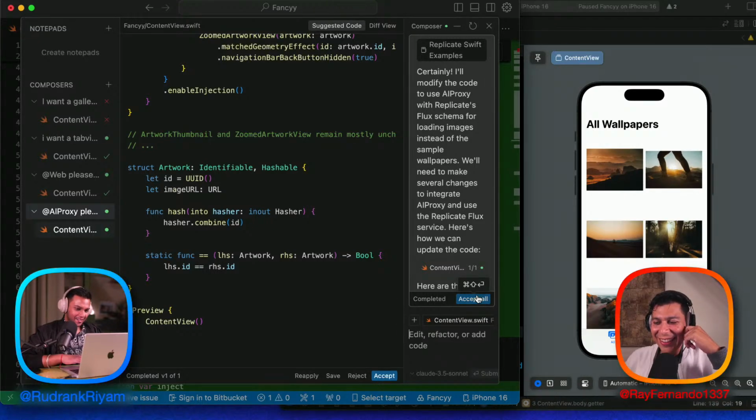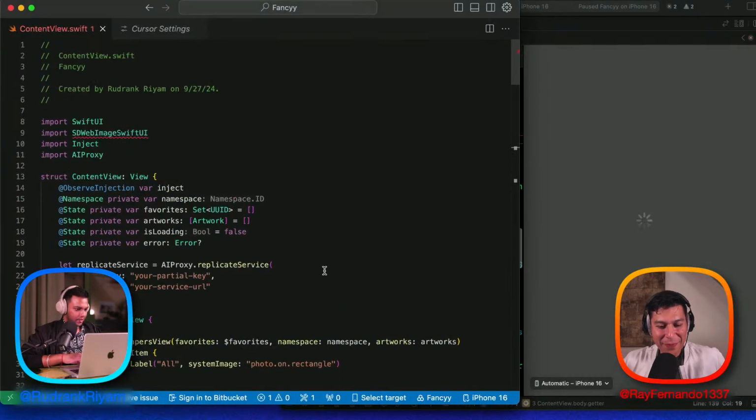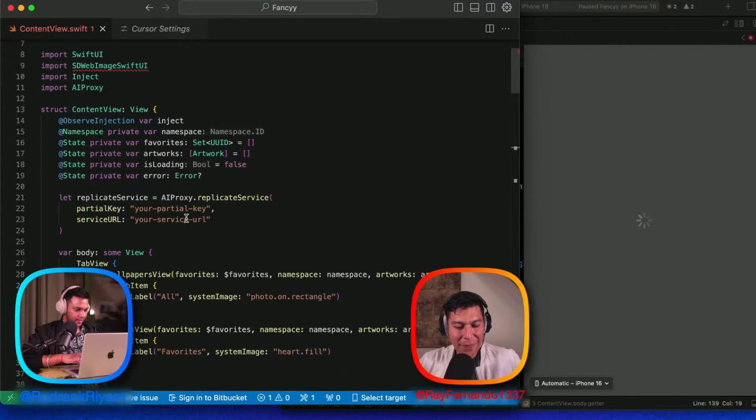We accept all on the code. We close this window. It will not work as of now because we have to provide the partial key and the services.